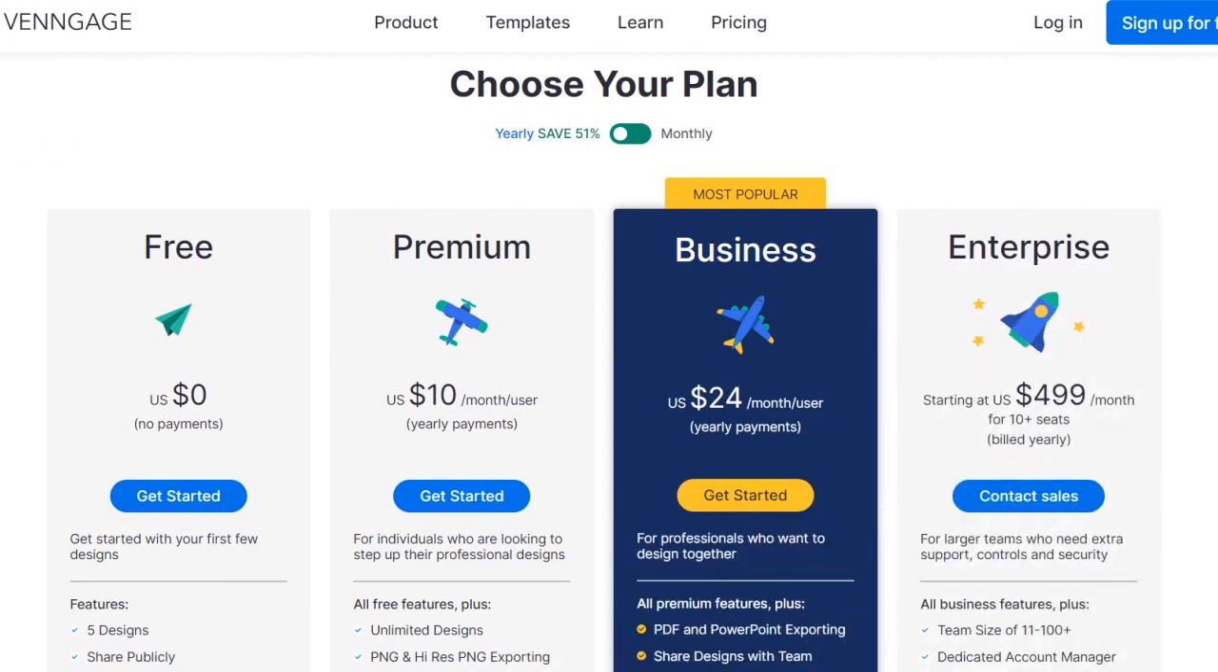You have four types of pricing tiers. You have a free, the premium, the business, and the enterprise. And this is kind of cool. So for instance, when we talk about the free plan, it is kind of cool because it allows you to have limited templates. Of course, you have watermark designs and basic features, but at least you have the ability to actually enjoy what Venngage can really offer.